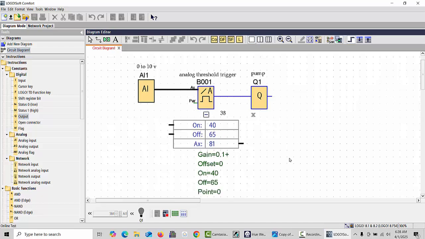I hope guys you will understand this logic, how we can use this command, the analog threshold trigger. If you don't understand anything, you can send me a message in the comment section. I will give you feedback as soon as possible.